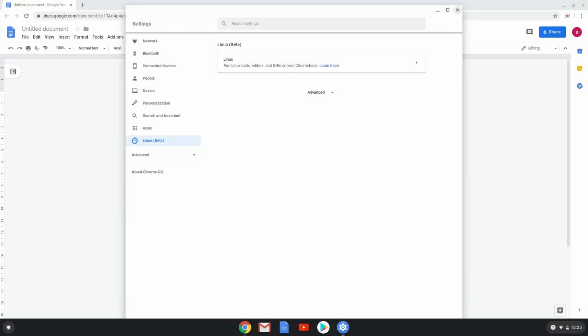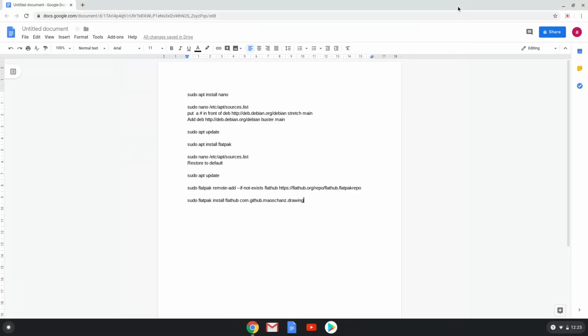Now that we have enabled Linux apps on our system, we will continue to the next step, which is to run several commands in a terminal, which will install Drawing. All the commands are in the video description. Now we will copy the first command and open a terminal session from our app menu.